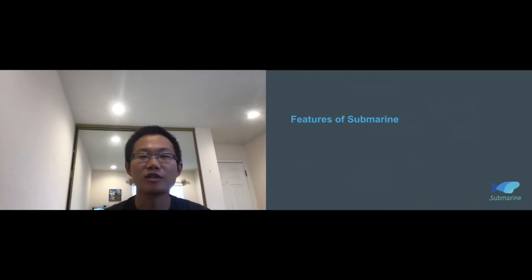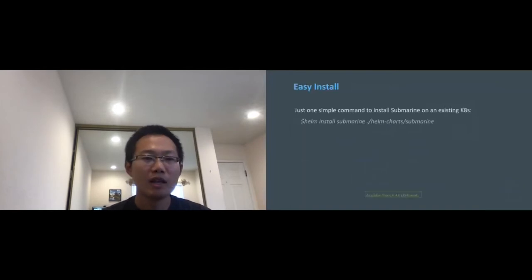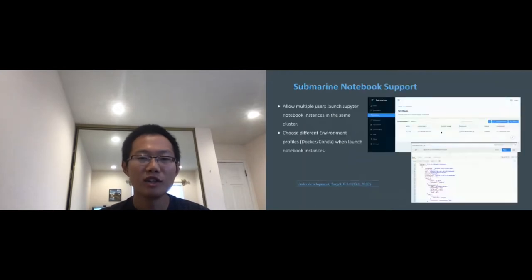So here are the features of Submarine. Using one command, helm install Submarine, you can install Submarine on an existing Kubernetes cluster. And the user can go to the notebook page to create a notebook, choose an environment, and get the notebook running in the cluster, and you can submit your applications in the notebook.